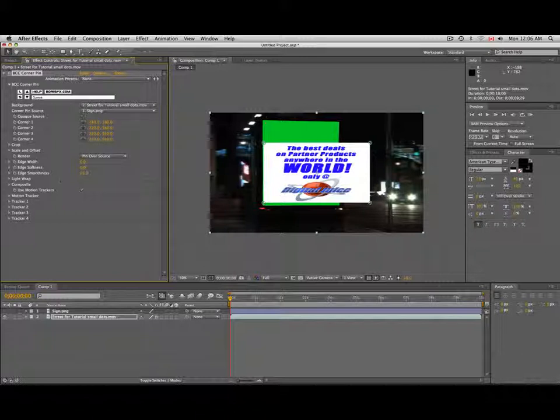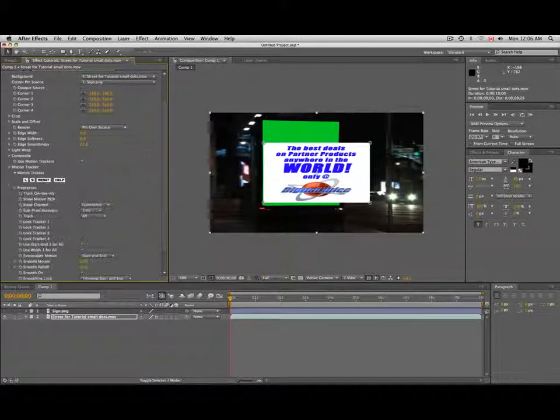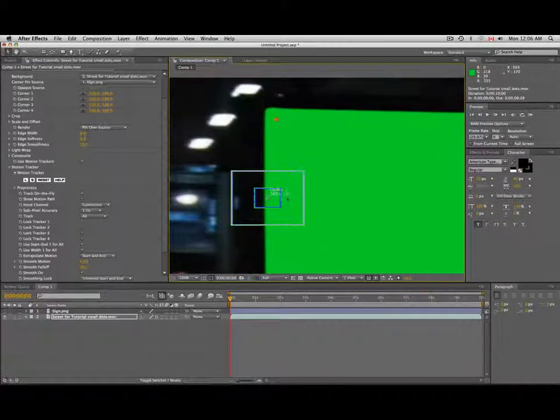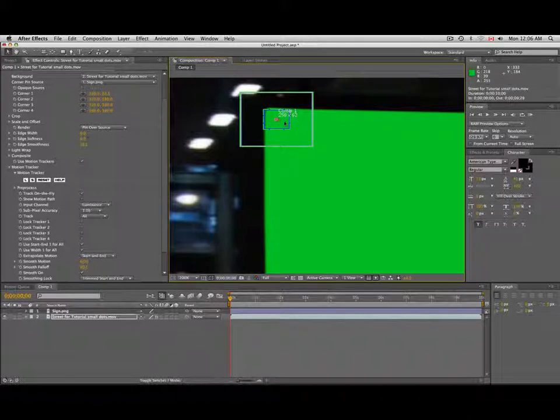So let's come down to our motion tracker section and we'll click on the drop down. And what I'm going to do is I'm going to turn on track on the fly, and you're going to see why. As soon as I turn on track on the fly, you'll see that my sign disappears and now I'm left with my tracking target markers. So what we're going to do is I'm going to press Command plus on the Mac, Control plus on Windows to zoom in, and we're just going to set our track points to be right in the dead center of these little circles. And I'm just going to shrink this down a little bit.